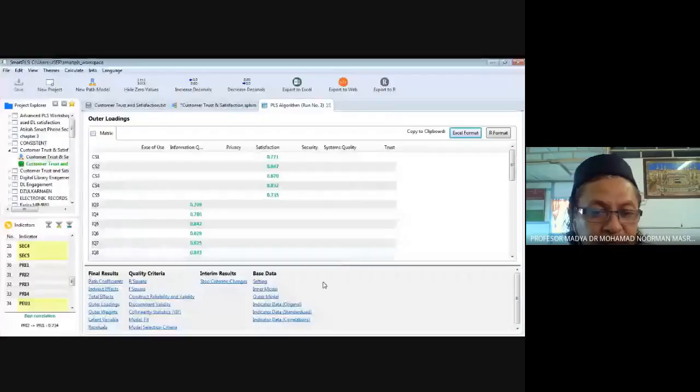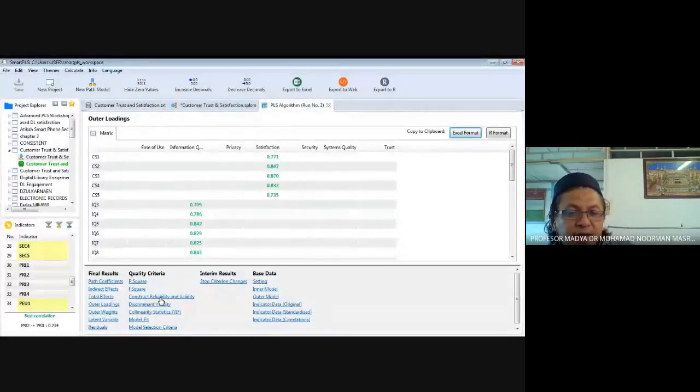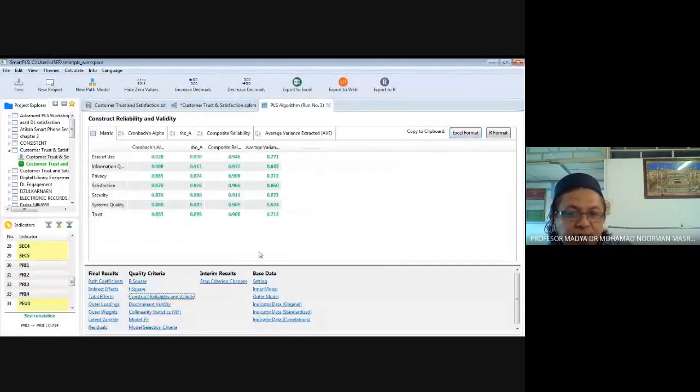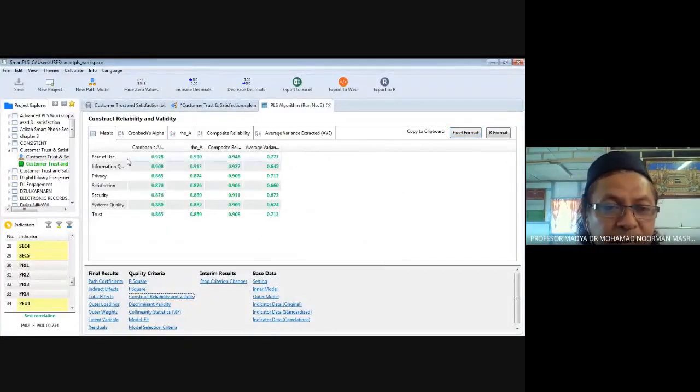Okay, everyone, can you see that construct reliability and validity? You click that one. This is where, okay, number 1 here, ease of use. You copy the Excel format and bring it to your sheet, here, copy, paste. Okay.